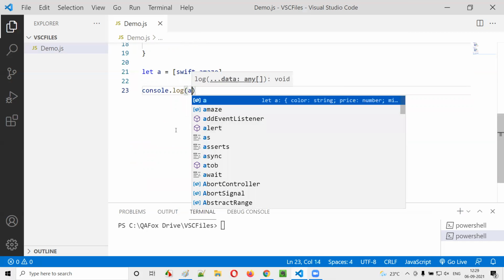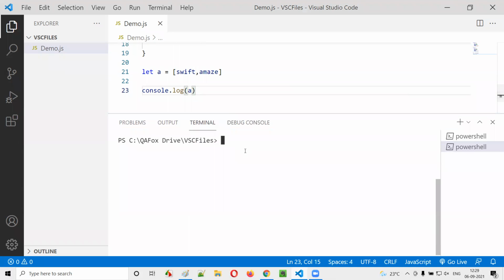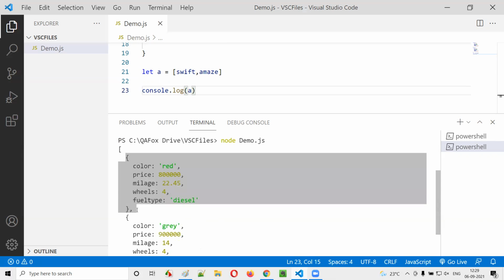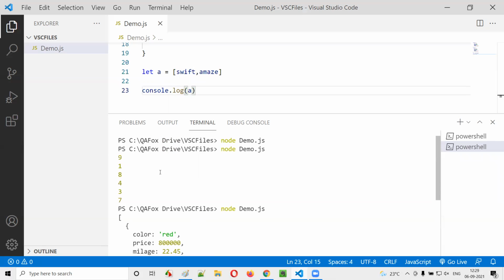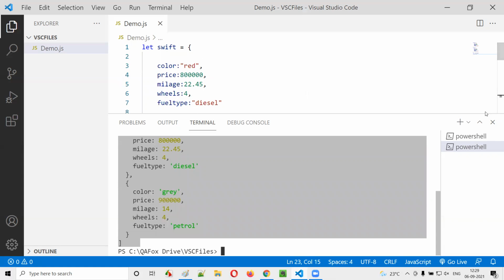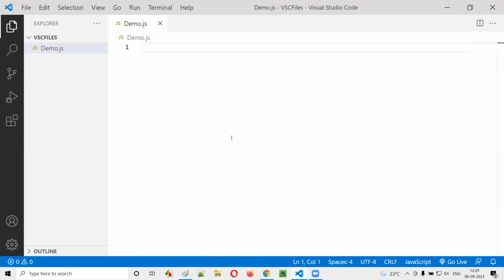So when I say console dot log of a, and run this code, node demo dot js, it will print the objects. When you print this array, the objects that are stored in the array will be printed, guys. You see, starting from here, the first object and second object got printed in the form of the array. We printed the array having some objects. This is how we can store objects into the array.